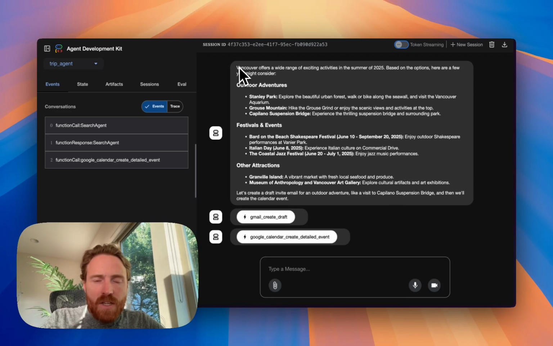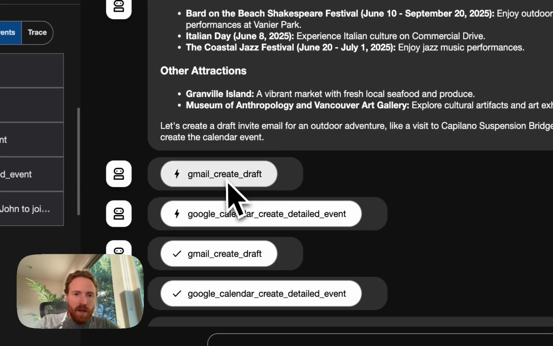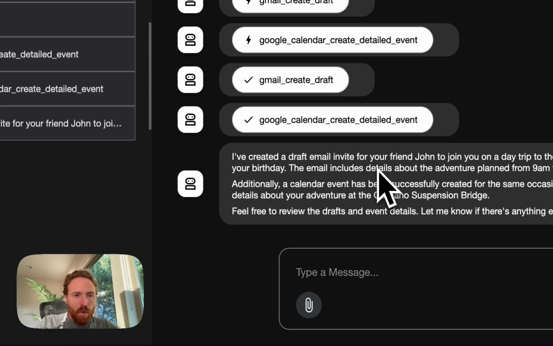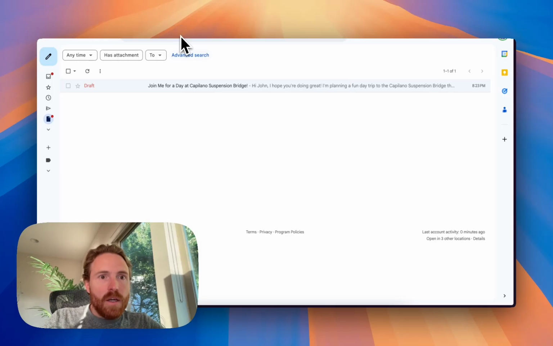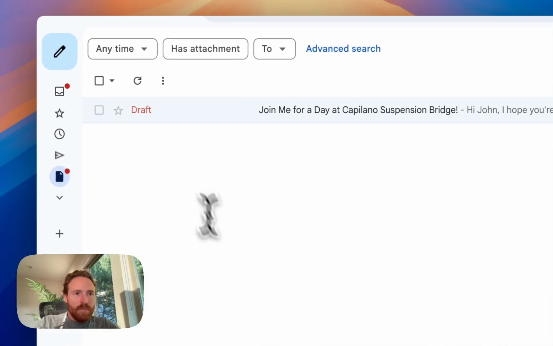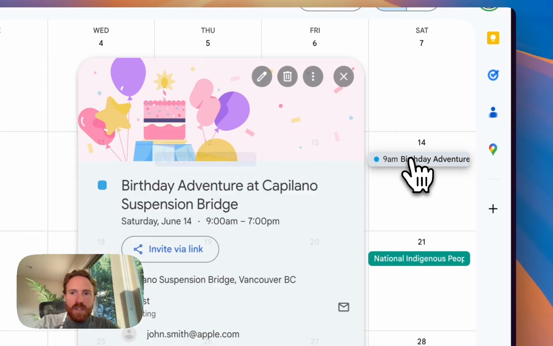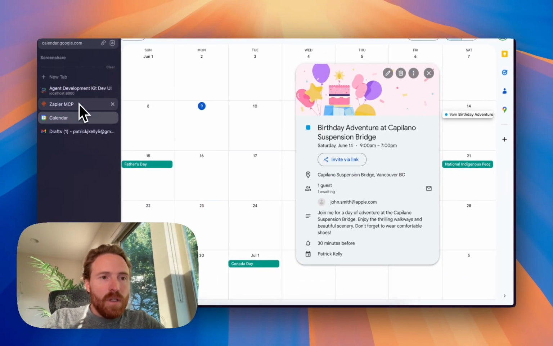So nice, you can see here's what it found. It's offering some outdoor adventures, festivals, and actually suggesting specific things. Bard on the Beach, Shakespeare, and there we go. So it's done everything I asked for. So now I'm going to just pop over to my Gmail, and yeah, you can see this draft email to John Smith, and so this is great. It's a bit of an invite, talks about my birthday, and then if I head over to my calendar, you can see it's created this birthday adventure. So very, very cool.